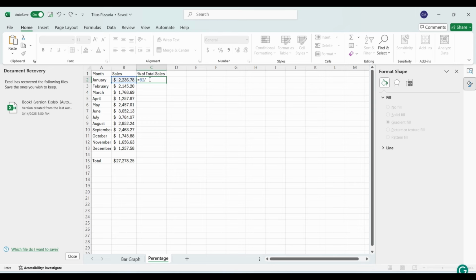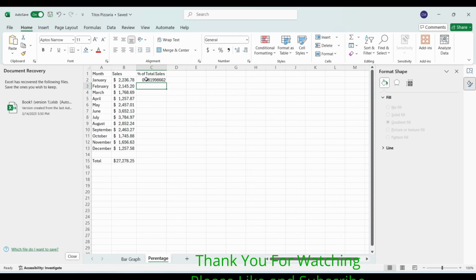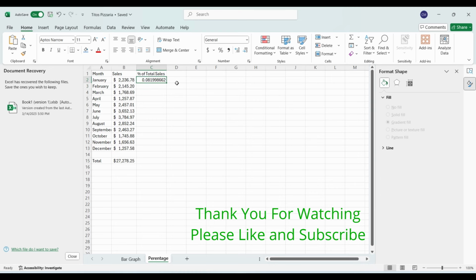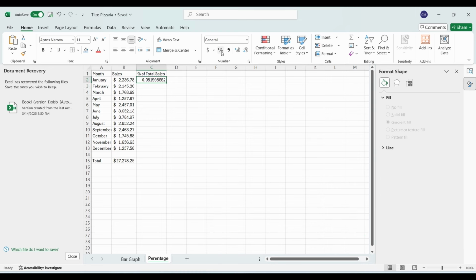We'll go divide, which is the forward slash, and then we'll put in an absolute value here, which is dollar symbol, and then we'll go B, and then dollar symbol, and 15, and then we'll hit enter. And now it's done that math for us. We just need to convert it to percentage, so click on it, go right up here to percent. Now it's converted to a percentage, and we could do that with the rest, or we can just use this autofill function, drop all the way down.